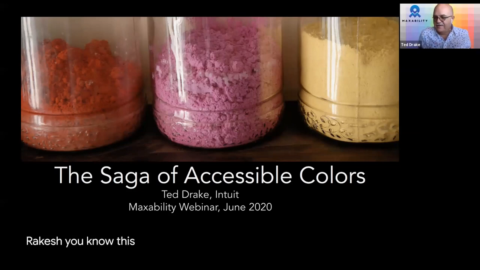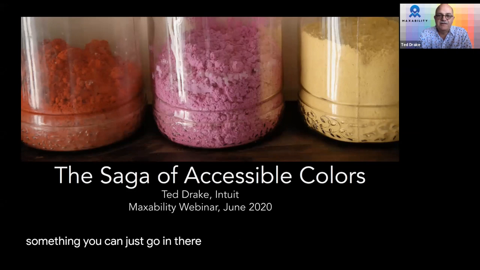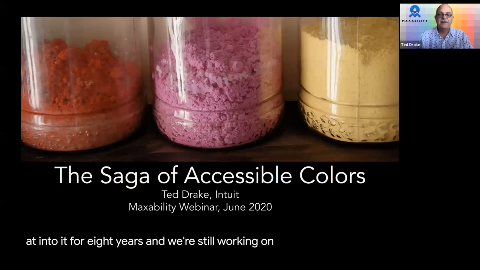You know, this is one of those topics that accessibility people love to hate because it's not a simple solution. It's not something you can just go in there and fix. You can fix a form input that's missing a label, but changing the color palette and the color usage across a website can take years. And trust me, I've been working on this at Intuit for 8 years and we're still working on our colors.